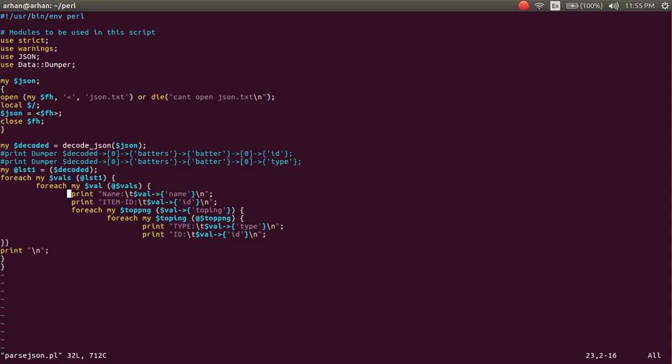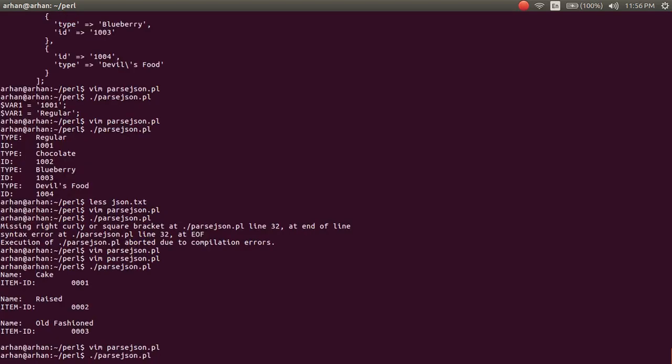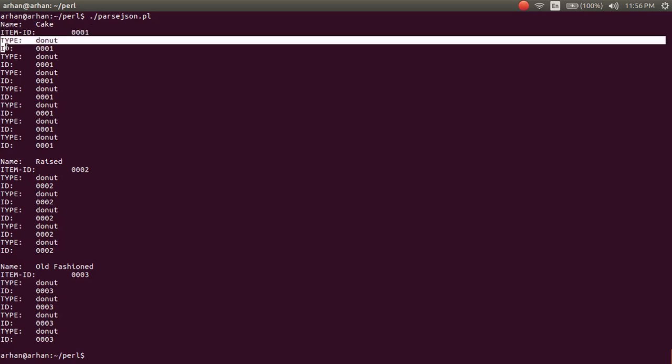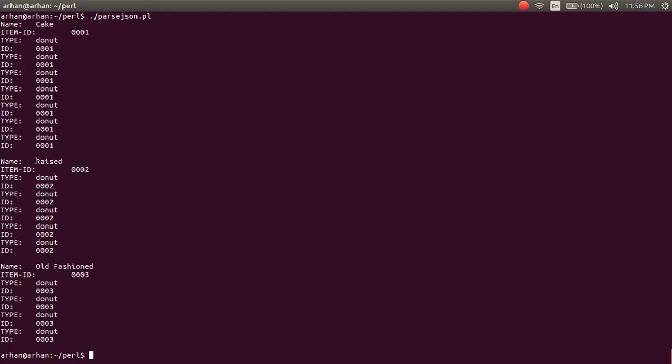Yeah, if you see, the first name is cake and its ID is 0001 and its list, everything is here. The second one is raised and its ID is 0002 and its topping is here. The third is old fashioned and its ID is 0003 and its topping is here. The same way we can go ahead and retrieve all the data, batter and toppings, everything.